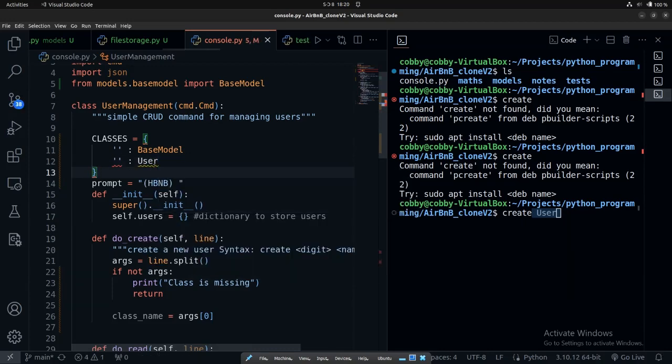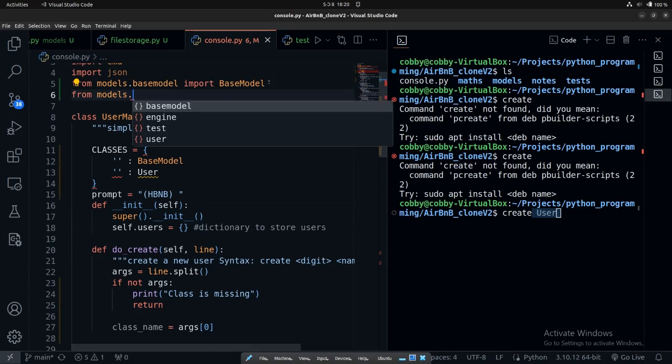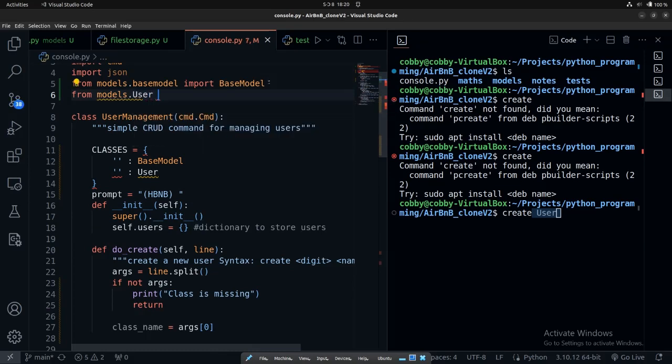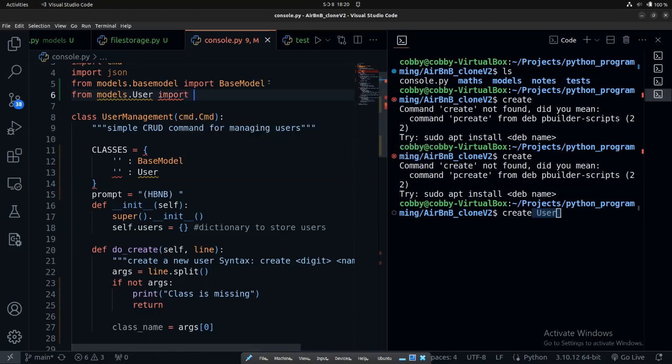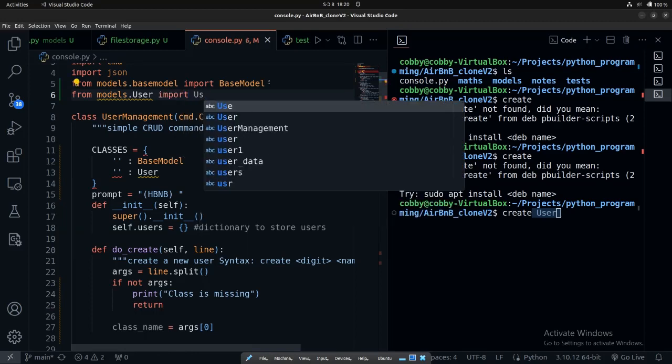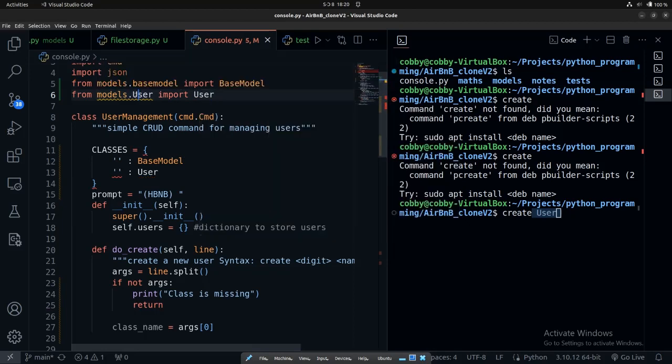Oh, okay, because we have not imported it. So let's import it from models, base model. Now let's import user, the user class. Okay, I think this is also small letter. All right, so hopefully that solves the issue.